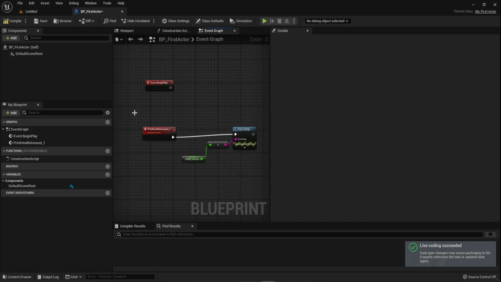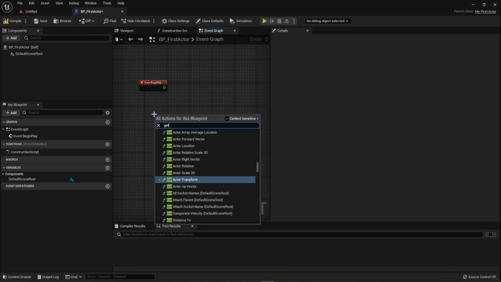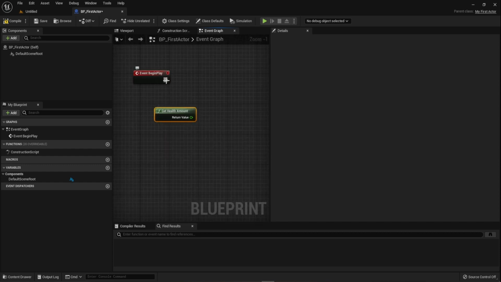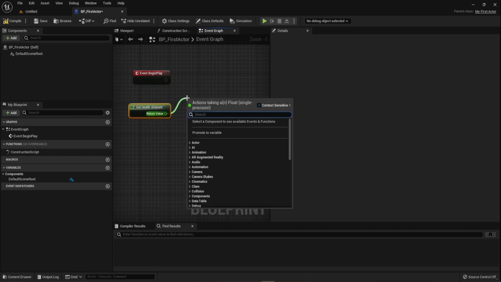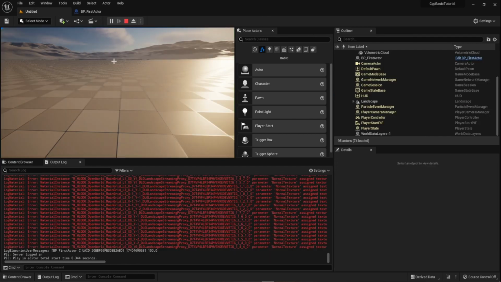Now when this is not available, let's delete this. Get health amount. As you can see, our function is not going to have this execute pin, where we can directly print our health amount, not duration but in string. As you can see, we printed the health amount.